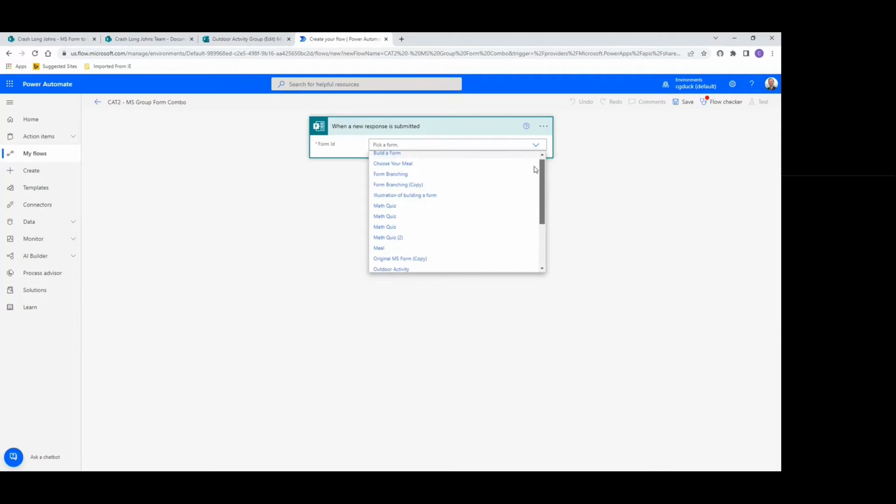However, in this case, I don't see the actual form we're after, which is Outdoor Activity Group. We've got the Outdoor Activity, but I don't see the group one. Sometimes this takes place where you might not see the form that you're after. Well, you need to do enter custom value, and this is after the form ID. Now, this even might happen for those that you create yourself, and you're like, hey, I can't find the MS form I created. I need the form ID. Let me show you how to do that.